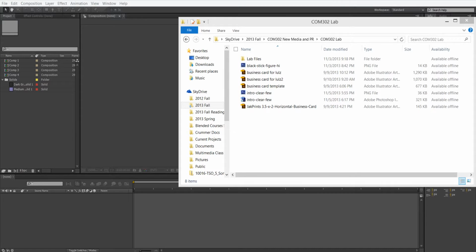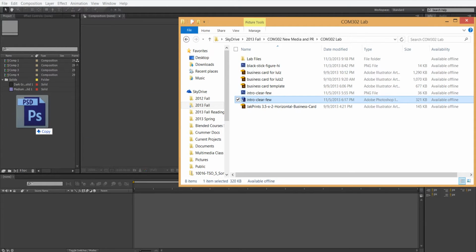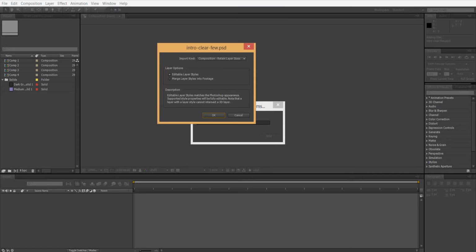This tutorial is going to show you how to take a Photoshop file that we've split up from a graphic and animate it in After Effects. So we did this in the previous tutorial, but I'm going to grab that Photoshop file and pull it into my bin in After Effects. And you can see it gives me a few options here. You can do footage, you can do composition, or composition and retain layer sizes. In this case, I'm going to retain the layer sizes and make them editable layer styles.